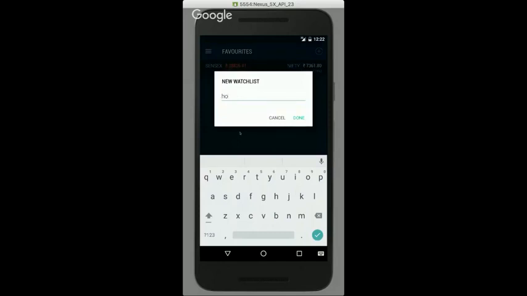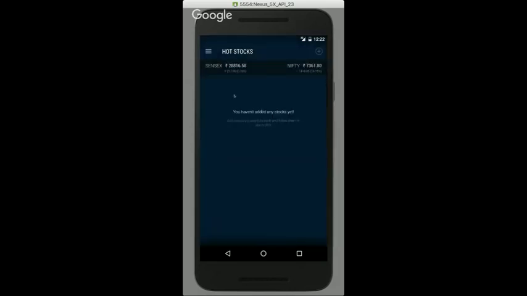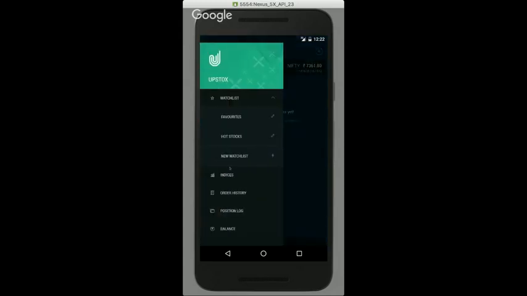So I'll write hot stocks on the done button. And this is the new watch list that has been created, which says hot stocks. I can also view it here.